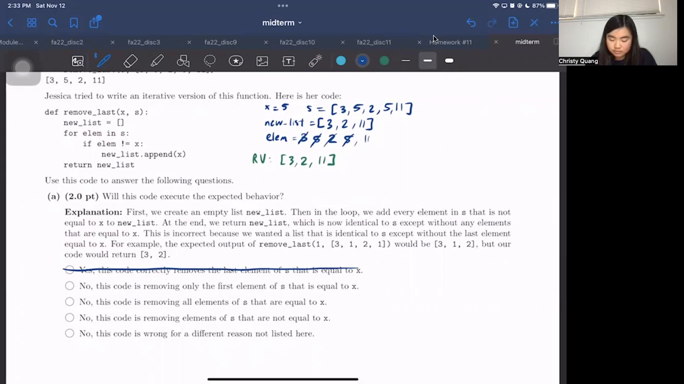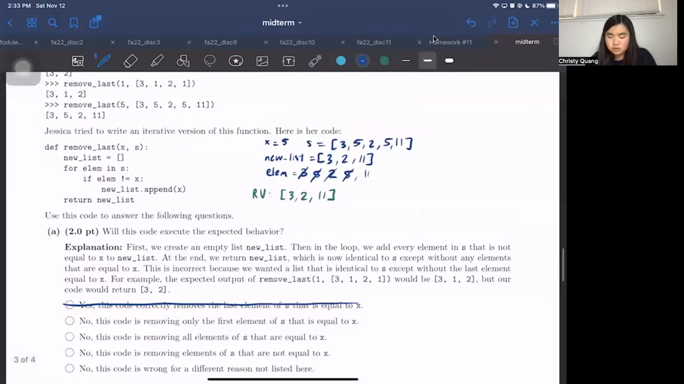So in option number 2, this code is removing only the first element of S that is equal to X. But this is not true, right? Because if that was the case, then we would just remove this, but we would keep that 5. And as a result, that option is wrong.